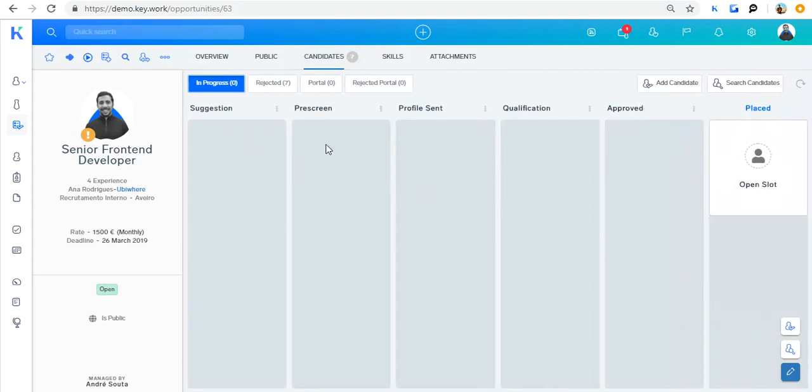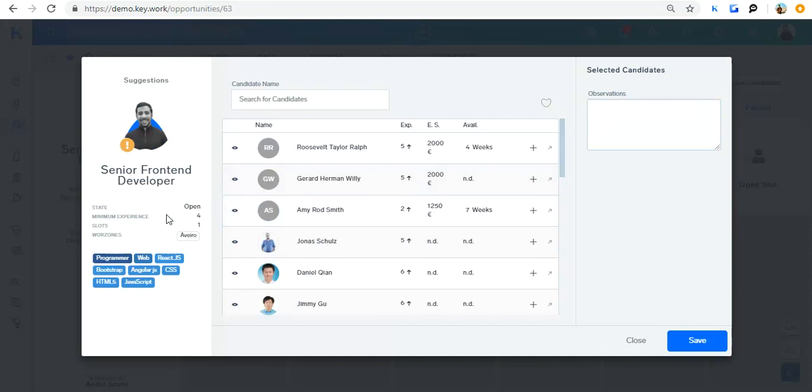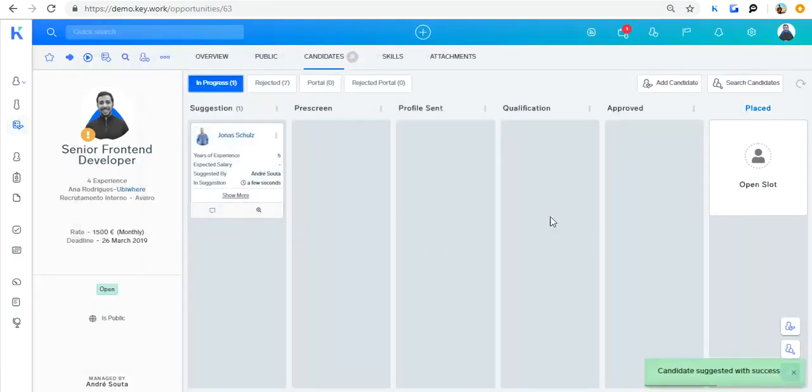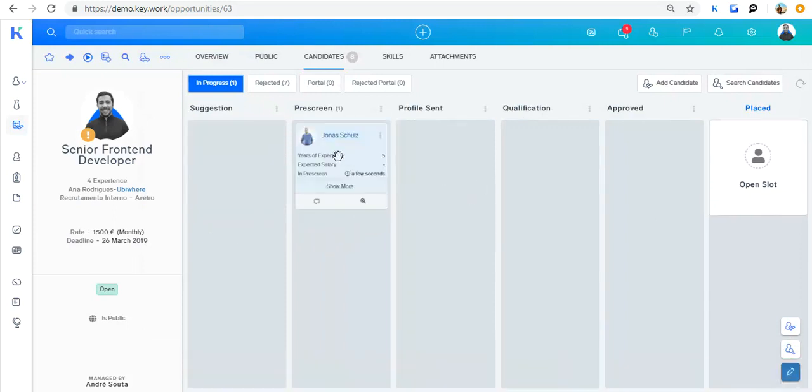I don't have here anyone at the moment, but I can have, with a simple click, Keywork will suggest automatically a candidate, okay, according to the profile that I'm looking for, the experience, the salary expectations, and so on. So I can have here this candidate, for example, and as long as I move in the recruitment process, I just need to drag him, okay?